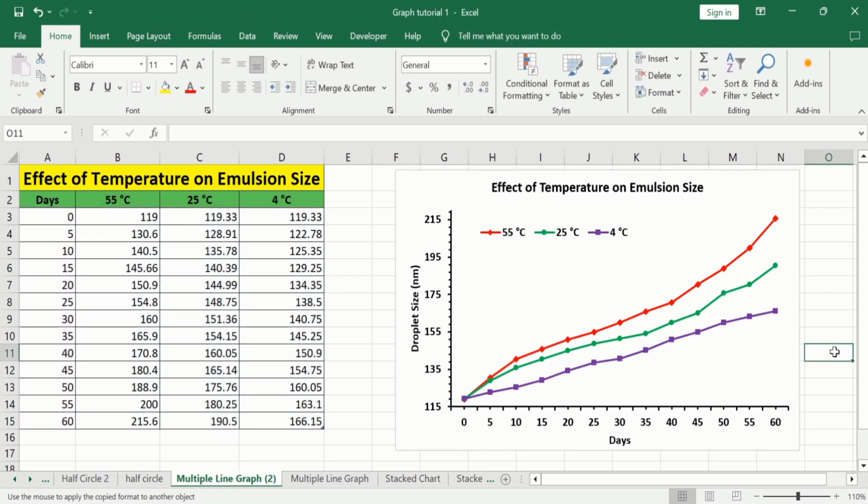So by following this tutorial, you can easily generate a line graph in Microsoft Excel and conditionally format it according to your requirement. That's the end of this video.